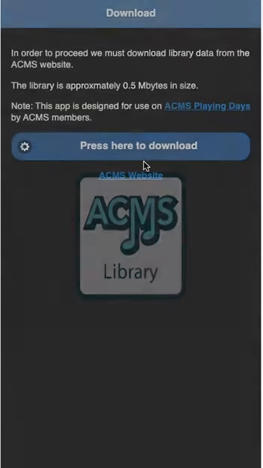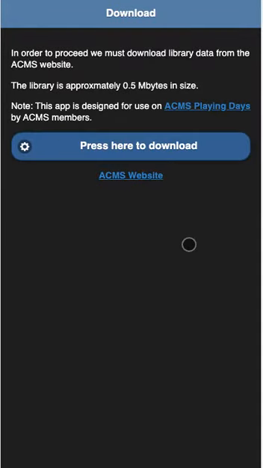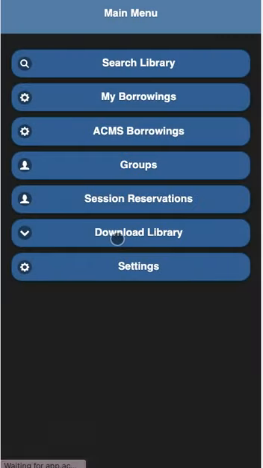So the first thing that will happen is it will come up with this download screen. If you've been in the app before, this won't happen. It's only the first time it happens. And you can click on this button to download the library into your device.